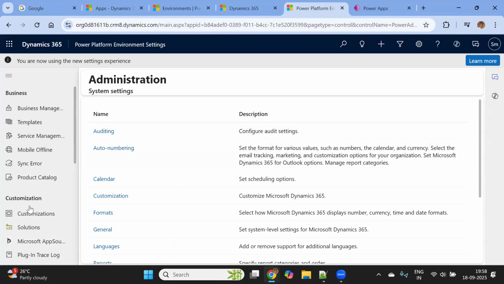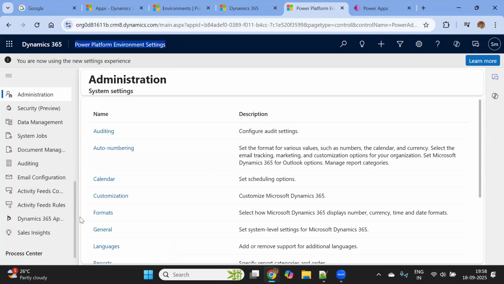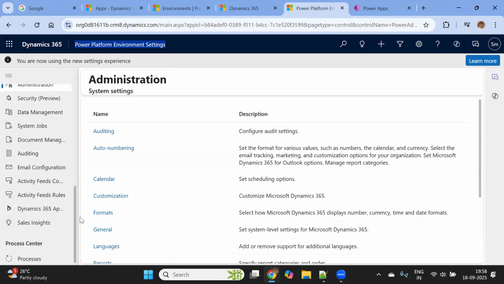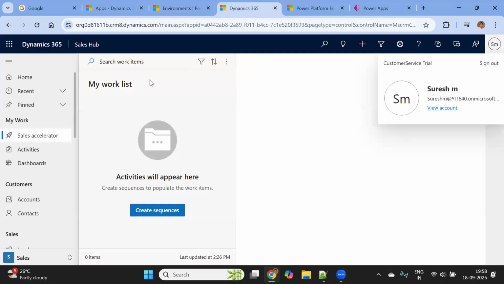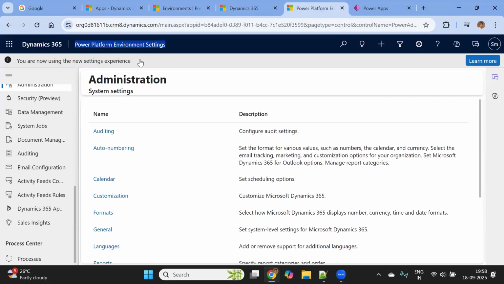So here, if you want to do some customizations, this is the Power Platform Environment Settings page where you are doing customizations or configurations to the application. Whatever changes you make here will reflect to the front-end user. The front-end user will not have access to this Power Platform environment settings page. That user will not get access to this application.